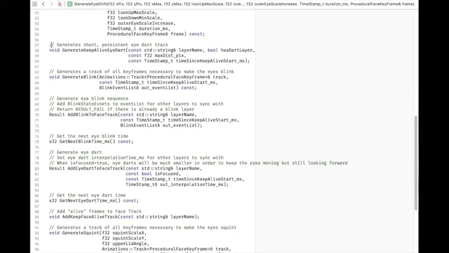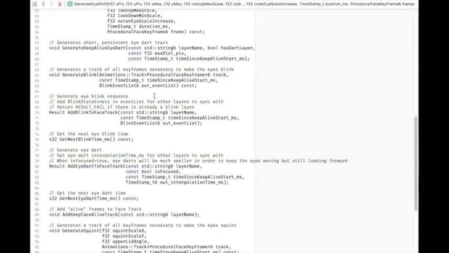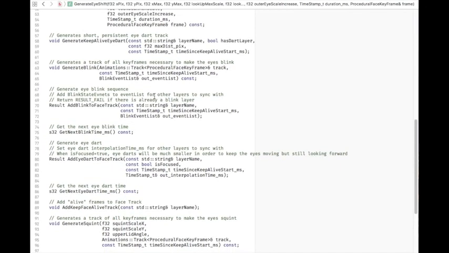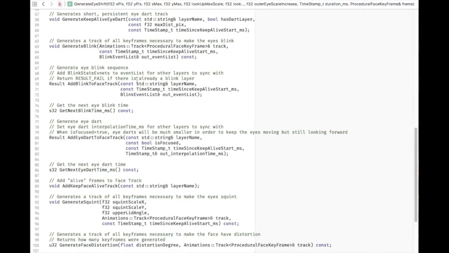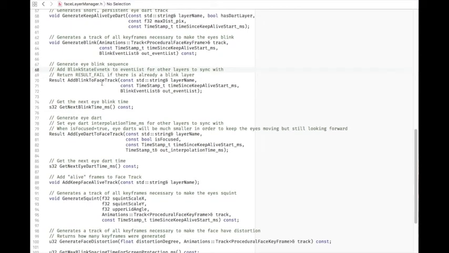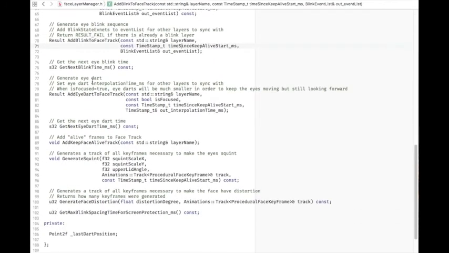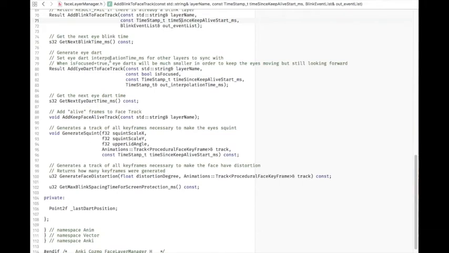Keep alive eye dart, so that's going to be used to do the eye darting. This says all track frames necessary to make the eyes blink, so they have to find it easier to compute all the steps to shrink the eyes and to kind of create that blinking and stretching them out and then putting it back. Oops, typo there. So then it adds a blink face to track, given the layer name. So generate the eye dart. So it sets eye dart interpolation time.